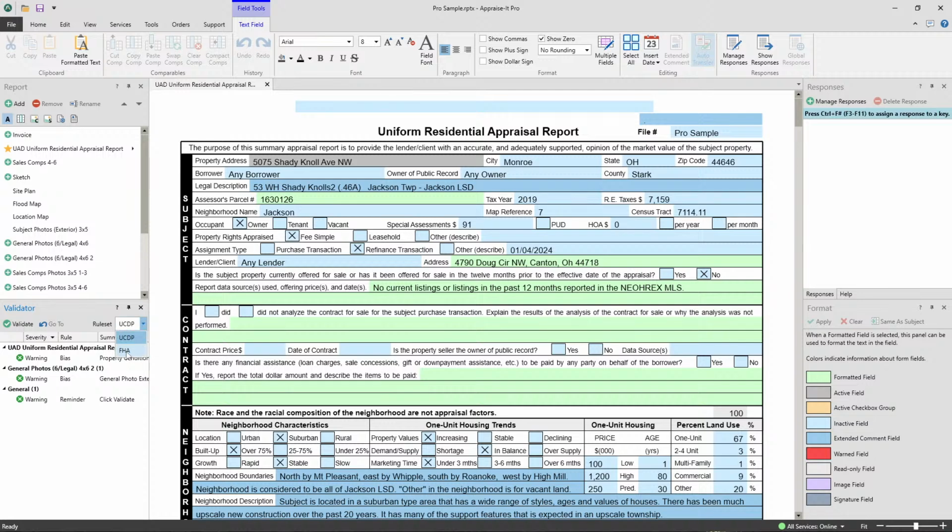Not imperative, because FHA and the UAD rule set, which is UCDP, are almost identical. There are a couple of key differences though. So if you're doing an FHA report, make sure you select FHA. If you're doing a UAD standard report, make sure you select standard. That way it's going to be checking on the right rule set to make sure that you're following all of the rules and all of the different formatting rules they've set forth.